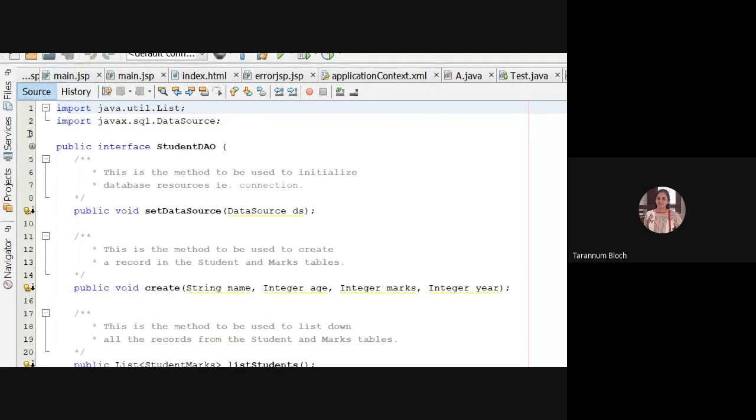Actually, in a real life application, we will have an interface which will describe your data access object. So when I'm saying StudentDAO, I'm talking about the student data access object, which revolves around the object student. So you can declare all the methods. For example, for student, you need setDataSource: which table, which database, what is the driver name, what is the database server name, what is the password. So you can mention that.